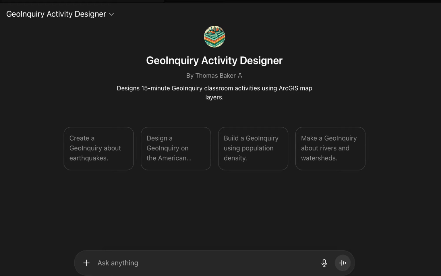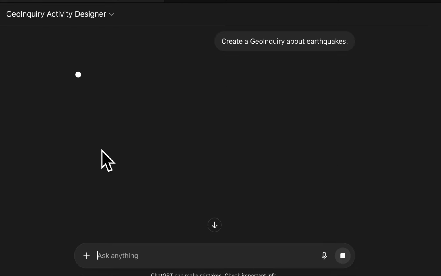So what we're trying to do here is see if we can create a situation where you can go to a link, punch in any topic you want, and a GeoInquiry can be created. May not be perfect, but it looks like it covers the majority of the elements. So we get a few preset prompts, or you can always type your own in here. I'll go ahead and take the preset one that's going to ask to generate an original GeoInquiry about earthquakes. So I'm just going to click on it.